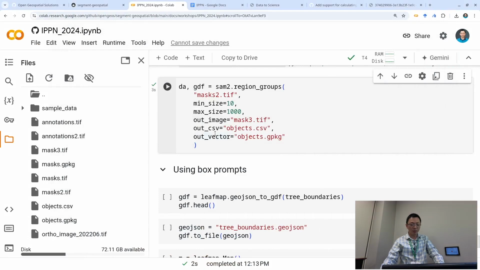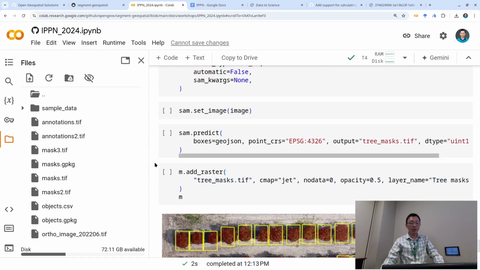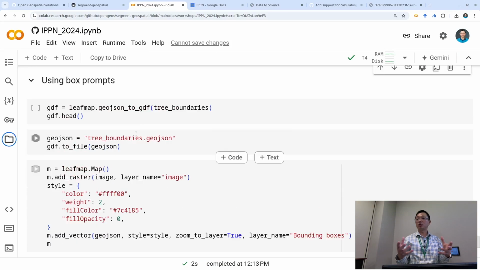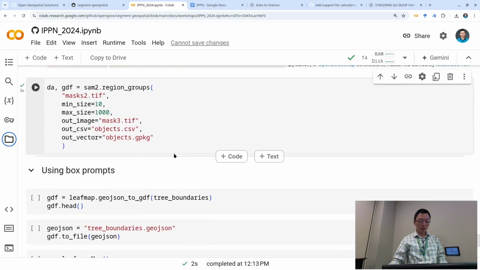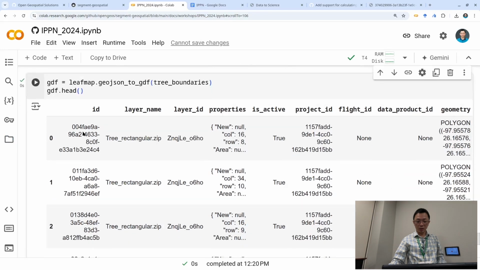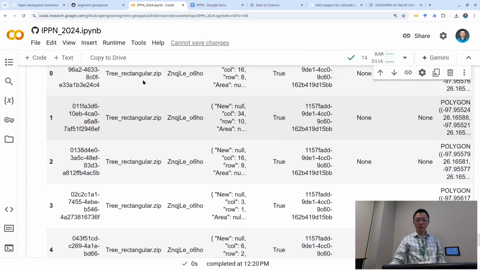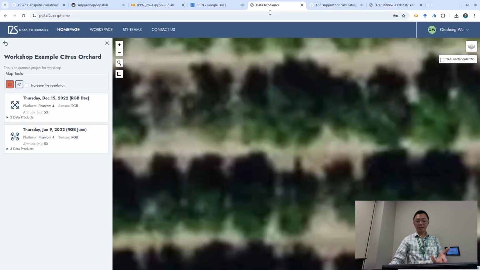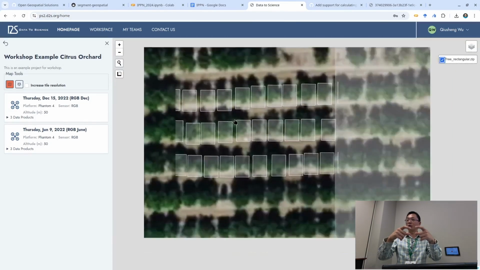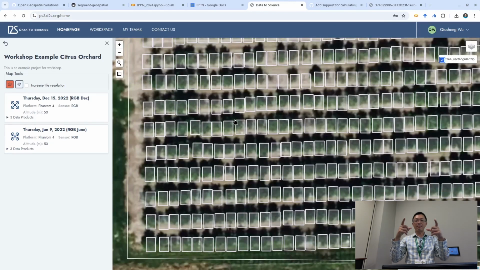Okay, so we still have a little bit more time. The next one I'm going to show you is using a bounding box. So this is even better. If you already have some bounding boxes, it can do a much better job of delineating all the objects. So we're going to use this bounding box from the D2S. This is the one on the platform. So we go to the D2S platform, right? This is the tree boundary, and it's nice that we already have the tree boundary, but it's not so nice because it's a rectangle. It's not really a refined boundary of each tree.